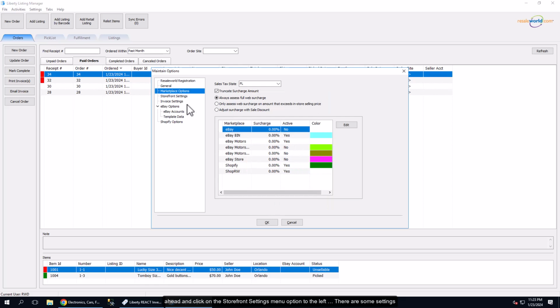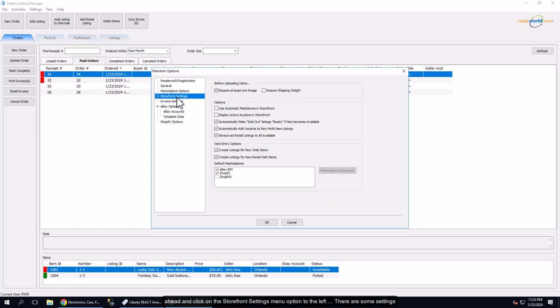Now, go ahead and click on the Storefront Settings menu option to the left. There are some settings here you are going to want to make sure are checkmarked before you move on. Checkmark the Create Listings for New Web Items box. Depending on if you are going to create listings for retail items, you may want to checkmark that box as well. For default marketplaces, you are going to want to checkmark the eBay bin box. You are also going to want to checkmark the Shopify box as well if you plan on listing on that platform.